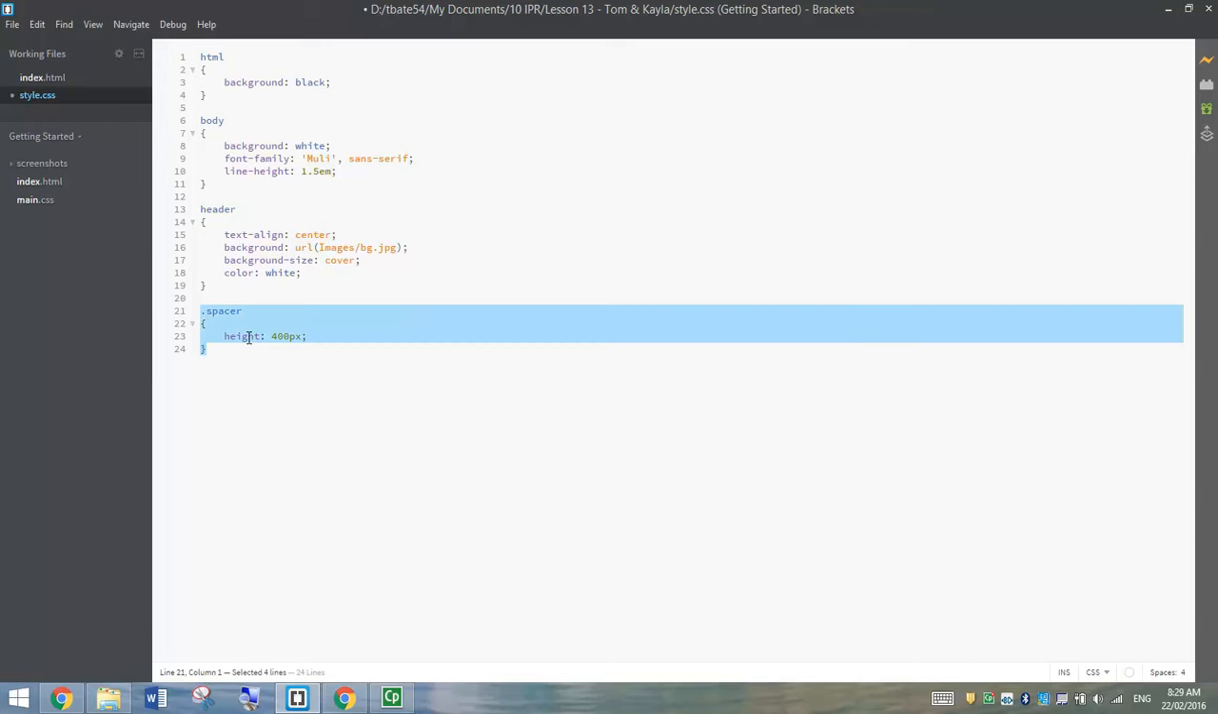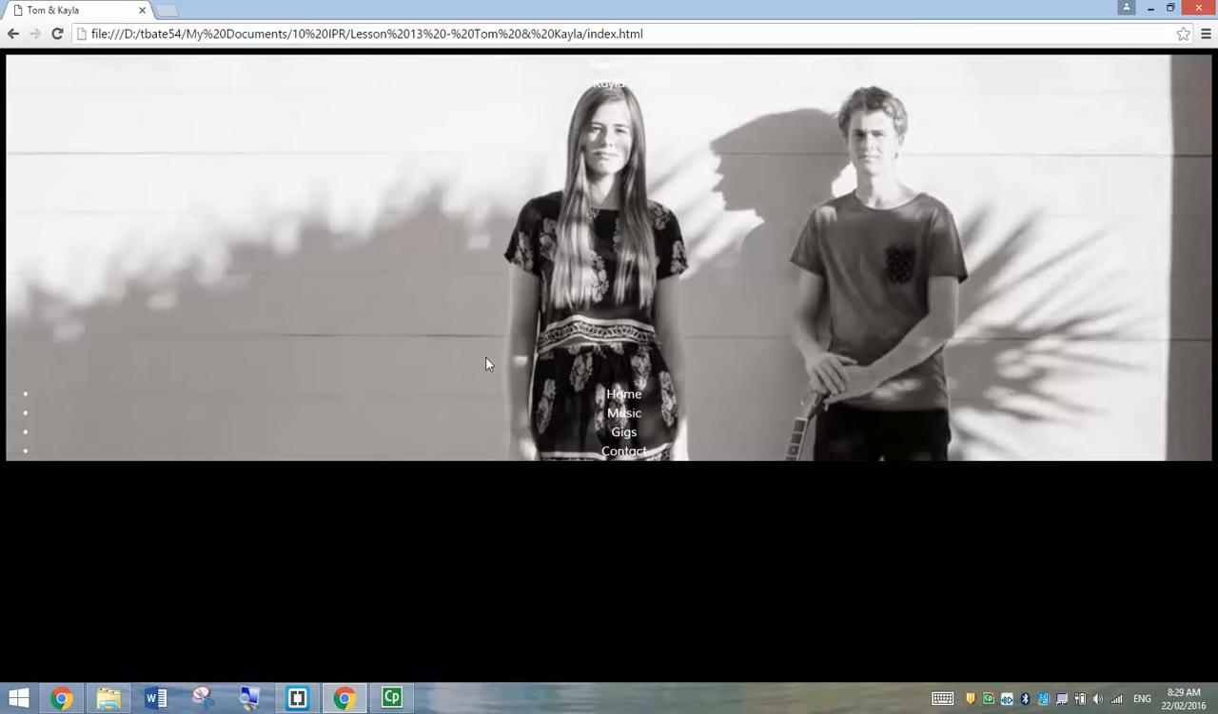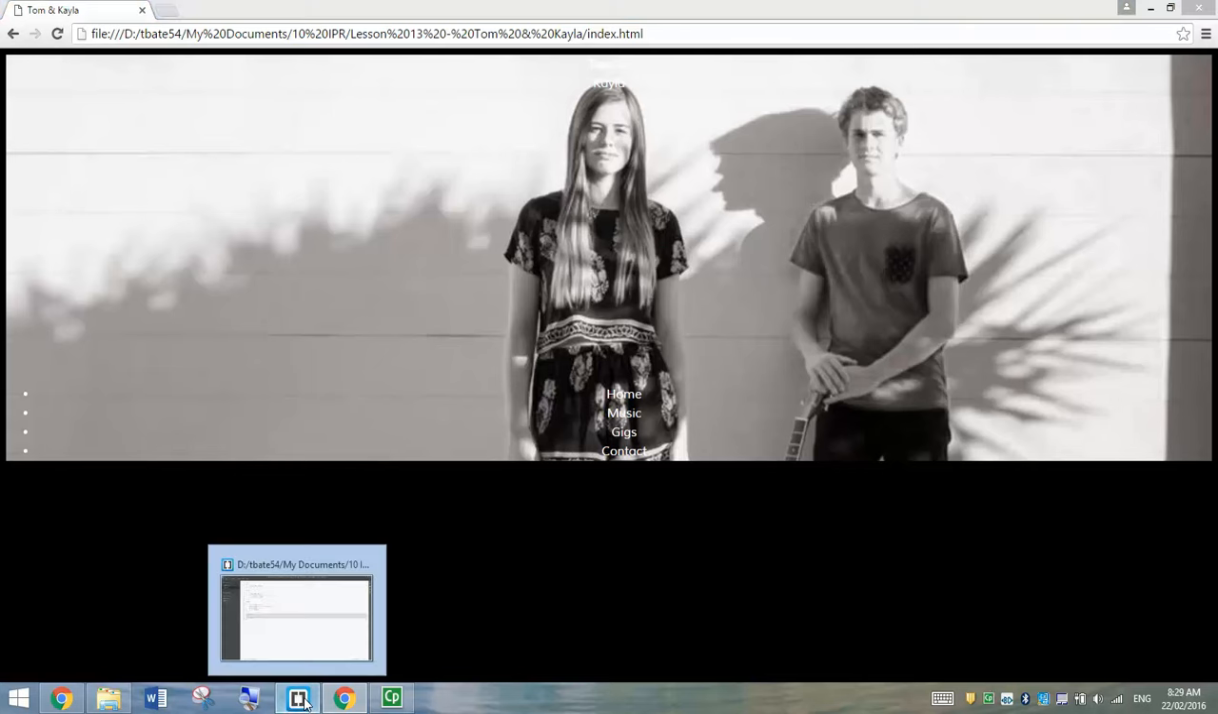What that's going to do is just show us a bit more of that background picture. As you can see now, that's 400 pixels in size. Might even be a little bit too big. We'll have to check it a bit later on when we style up this menu bar, but not too bad for now. We can see a fair chunk of that picture.